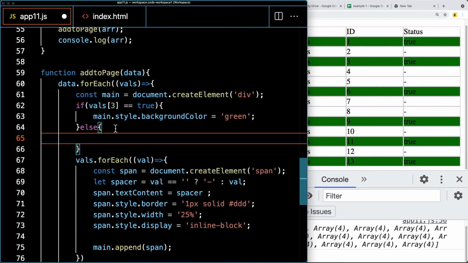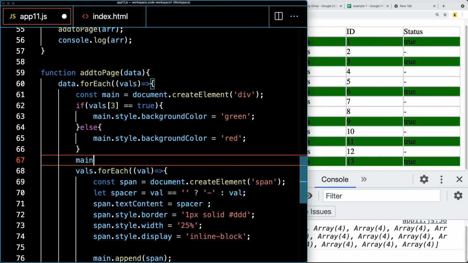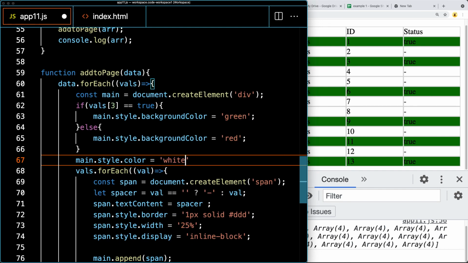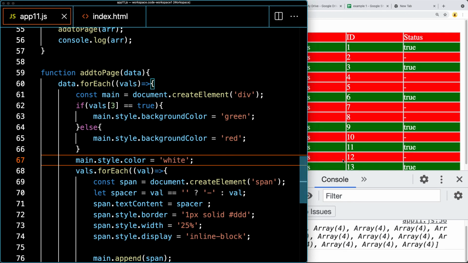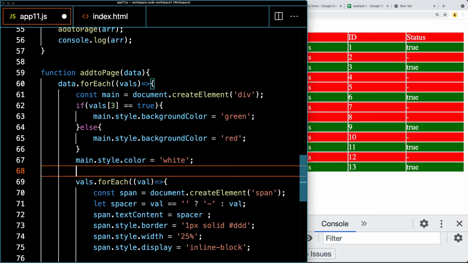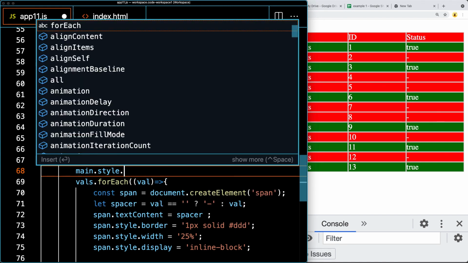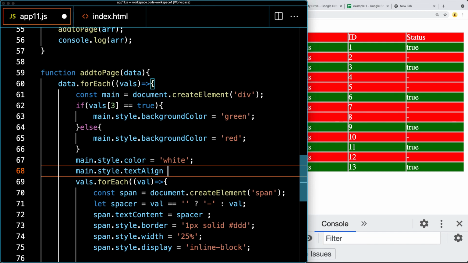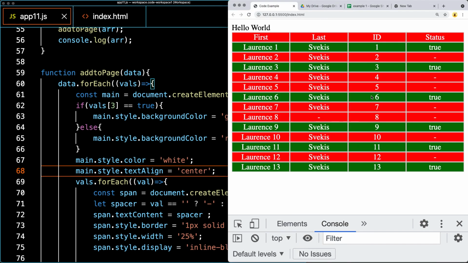And then else we can set the background color to be red. Also for main style, let's set the color, so the font color, to be white. And we'll also take the main style and do the text align and center align the text. So that gives us.